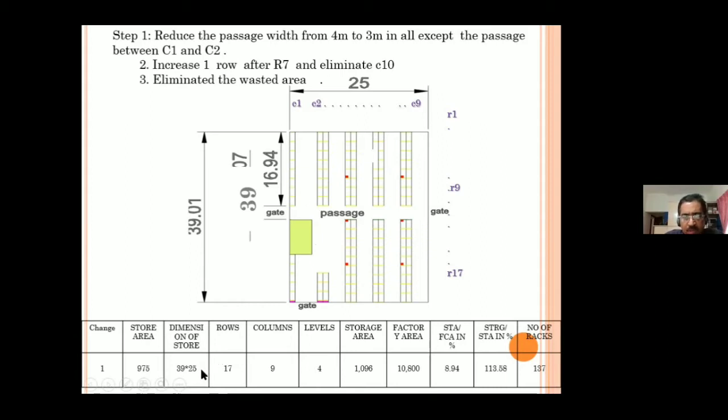So almost a reduction of around 20% we are achieving straight away by this first attempt. I hope I'm clear. Okay, still the problem is not yet over. We are now trying to find a way to reduce this. This is the first attempt. The first attempt is to narrow this passage from 4 meter to 3 meter, reduce the width of the other passages from 4 meter to 3 meter, and maintain one passage at 4 meter.